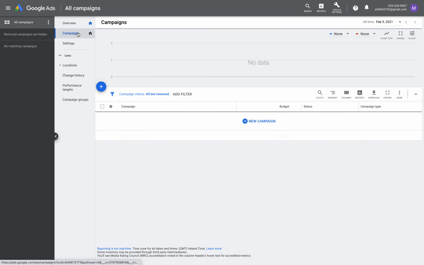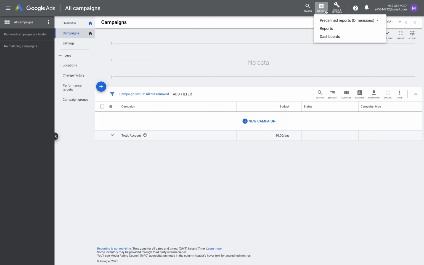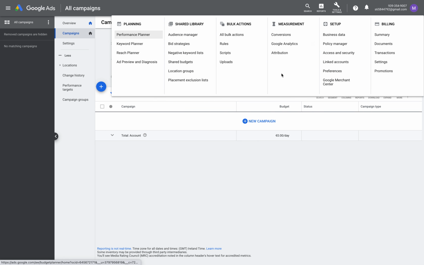You have a list of all your campaigns, but again, since we don't have any campaign, we don't see anything here. And then you also have a top menu that gives you some reporting options and some different tools and settings that you have access to in Google Ads. These might look a bit intimidating at first, but they're very easy to get the hang of once you start using them.